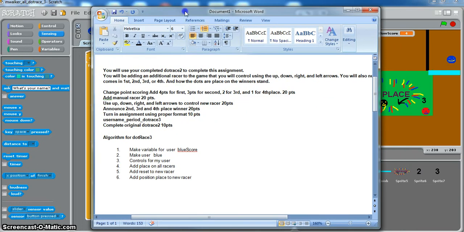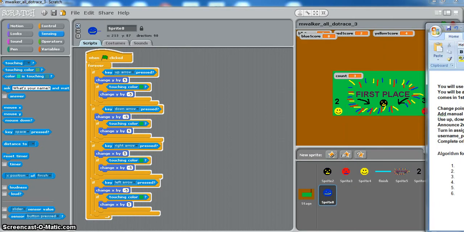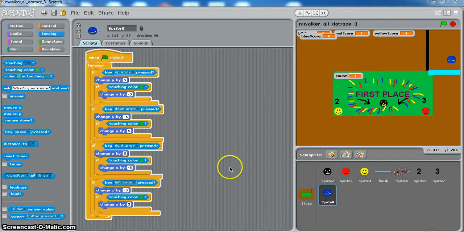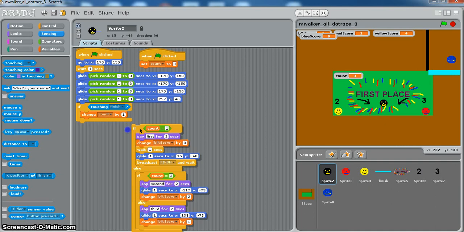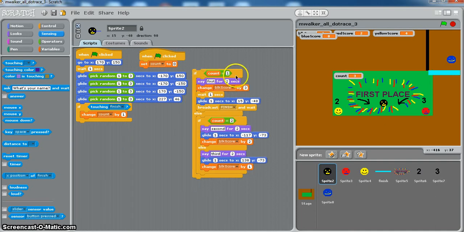So looking at our algorithm, got the user, got the controls for the user, add place to all users. Okay, let's go to the black one first. And we're going to pull out this part right here. See, we got first, else, if, count equals 2, second, else, third.